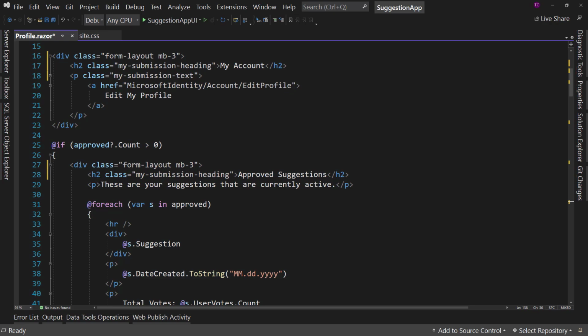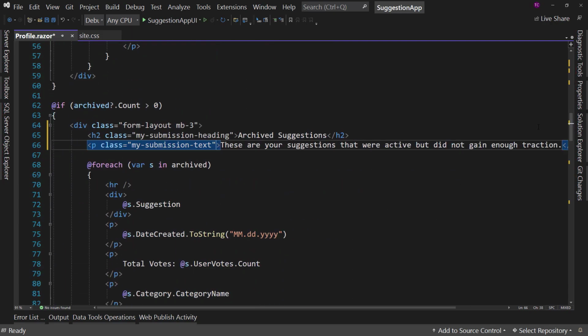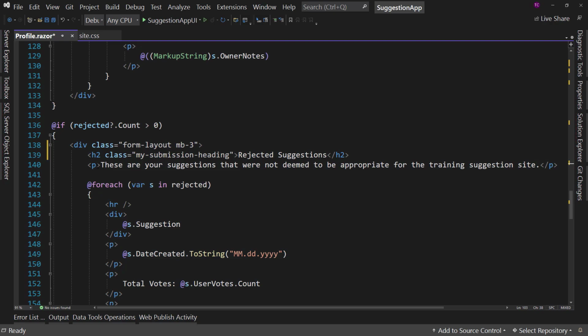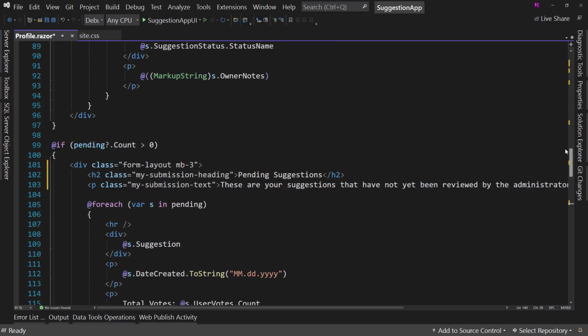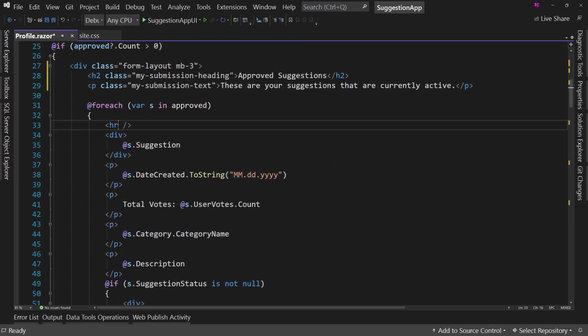We'll make them even bigger because we're going to grab this my submission text for the paragraph. So come down here, paste, paste, and paste. Go back to the top, and we're going to go down to this horizontal rule, which gets its own class. My-submission-separator.